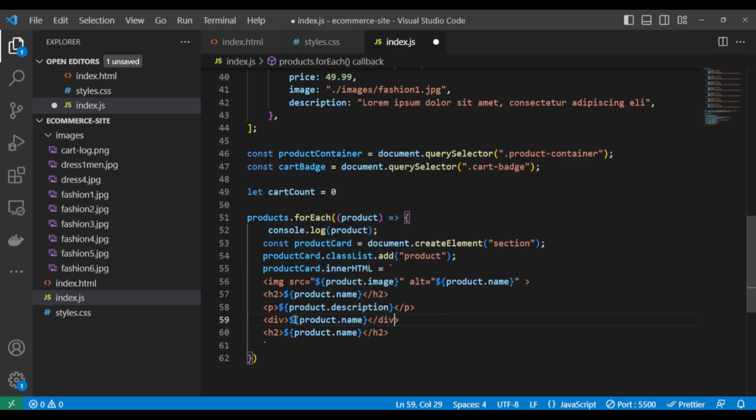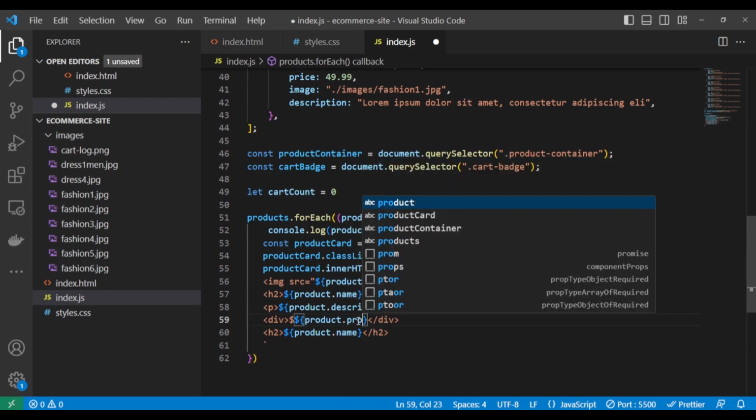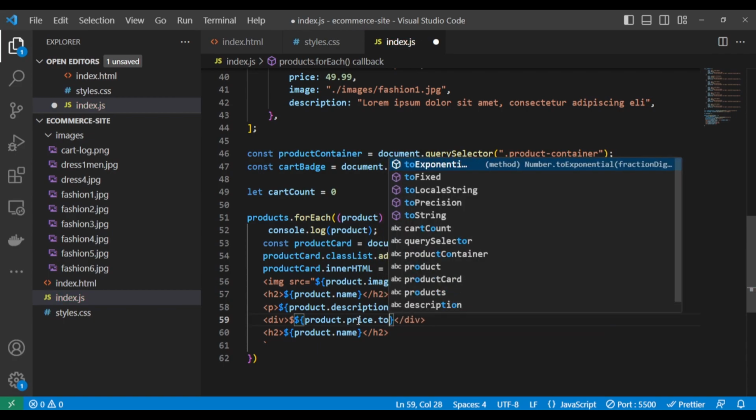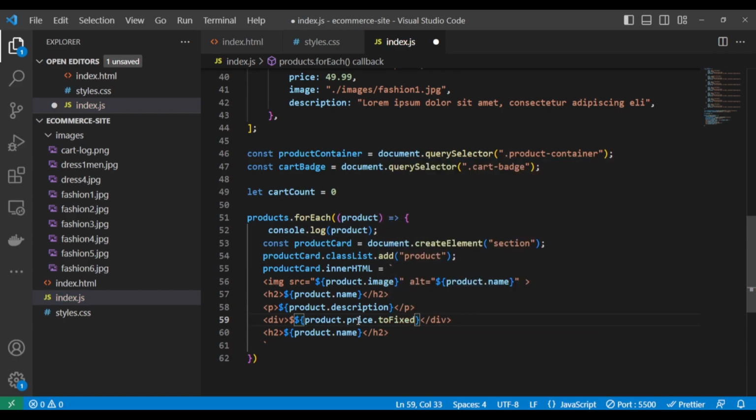I'm going to add another $ here. Then I will say here is going to be the price. The price, I want to make it toFixed. Dot toFixed.